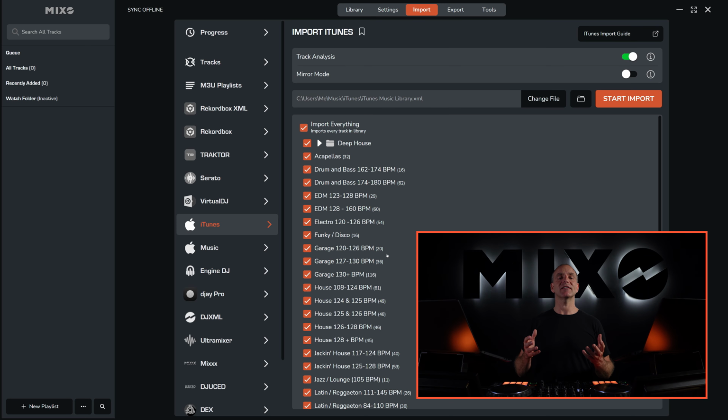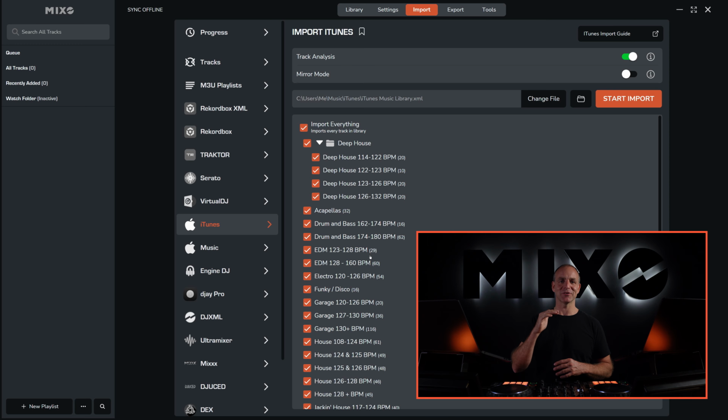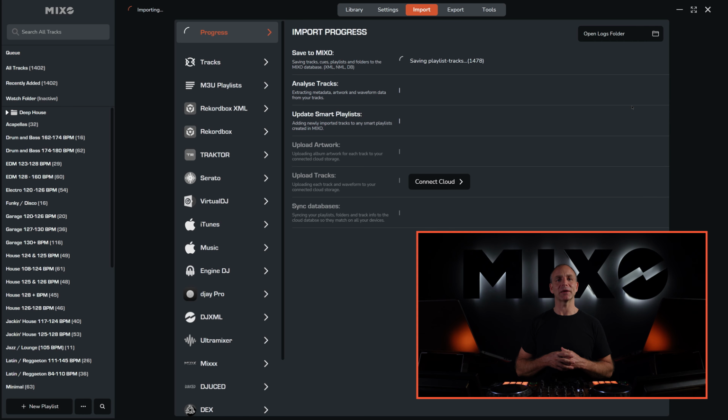Once we've chosen our settings and our database file, then we can choose to import either the entire library or we can choose individual playlists. When everything is set, hit the Start Import button and Mixo is going to begin importing our library.